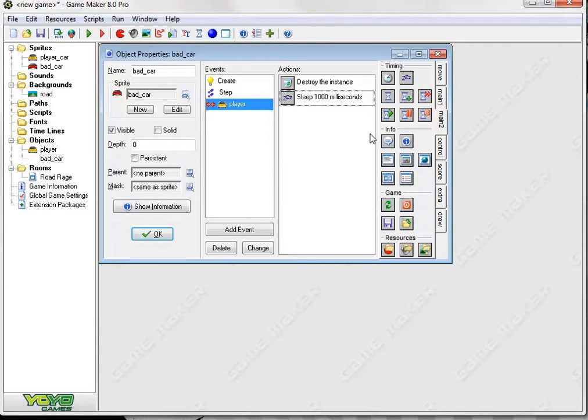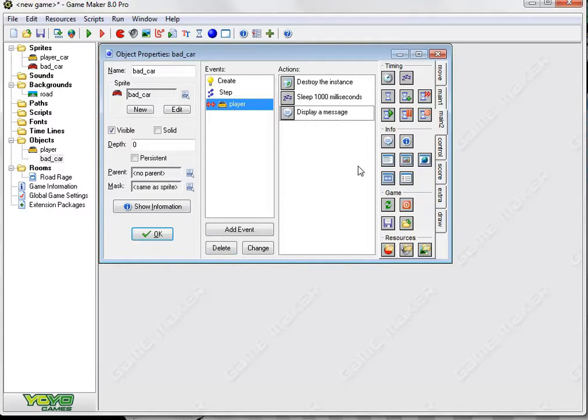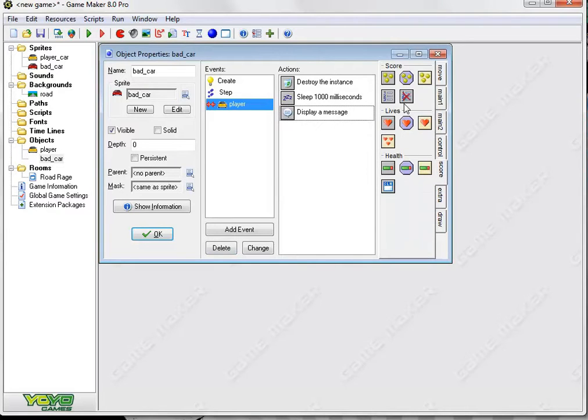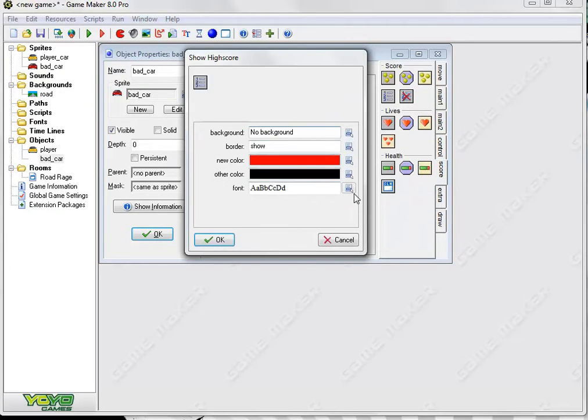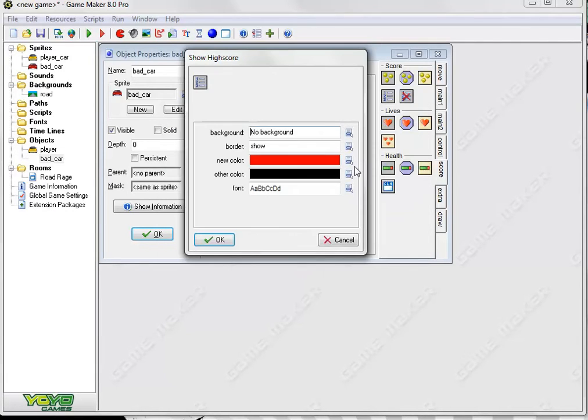We also want to display a message so we know what's happening. So in info, I've got display message, and in here I'm going to type the message. I'm going to be very harsh and go, you lose. Okay. And then we want to show the score, because there is going to be a score in this later. So we'll go to the score tab, Show High Score, and I will set the font to Arial. I enjoy that. You could change and add backgrounds and show a border and things like that, but I'm going to be very lazy and just leave it like that for now and go OK.